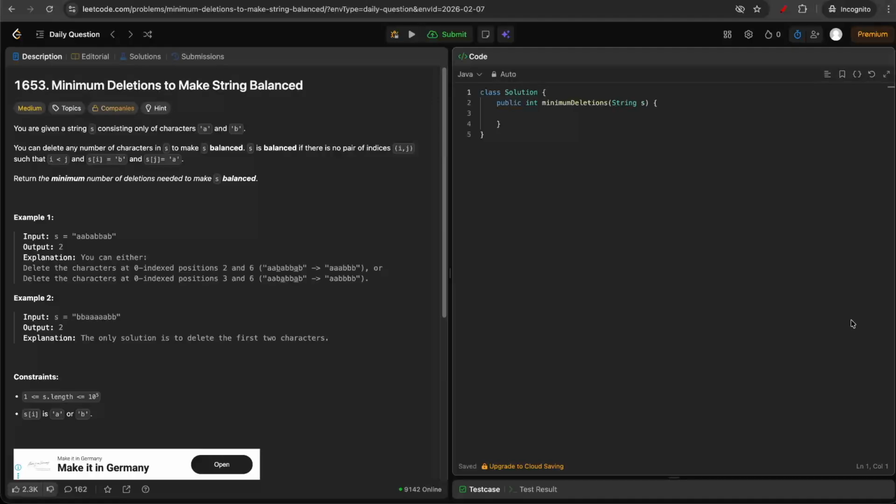Hi all. Today we'll be discussing the LeetCode problem of the day, minimum deletions to make string balanced. So here you are given a string which consists of only characters A and B. You can delete any number of characters to make the string balanced.